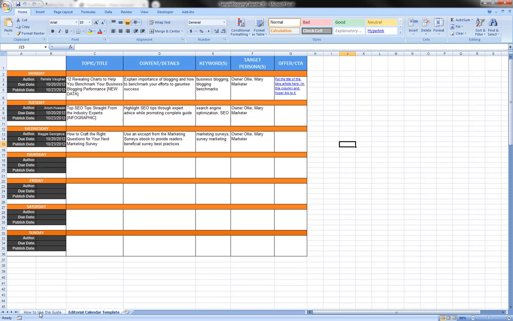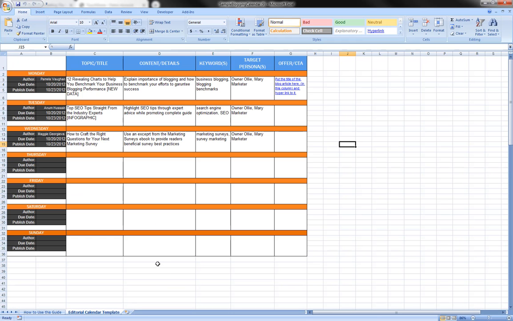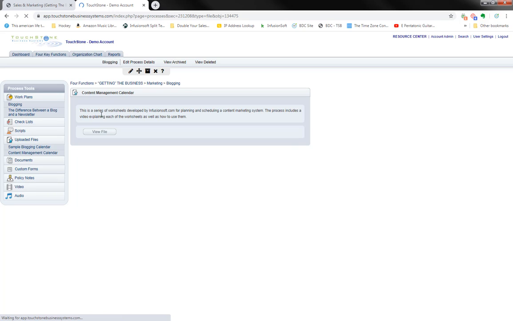You'll notice down here there is a worksheet, how to use this guide, that describes how to use the worksheet, the editorial calendar template. There is also another asset in the process called Content Management Calendar. Go ahead and click on this file as well, and then click View File, and this will open up another version of your sample blogging calendar.